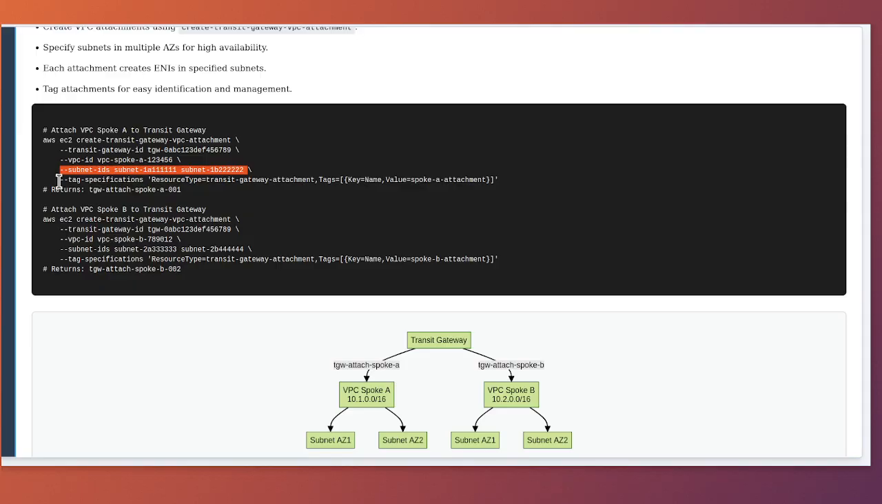the other subnet. The tag specifications parameter adds a name tag with the value SPOCA attachment, making it easy to identify this attachment. The command returns the attachment ID TGW-attach-spoke-a-001, which you will use when configuring route table associations and propagations.